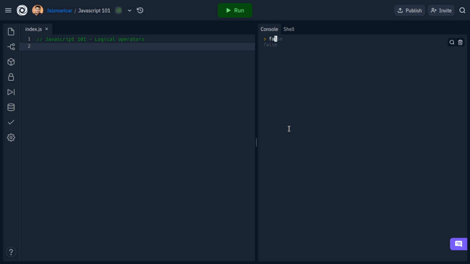So if I have false OR true, you will get true. Then I'm going to flip it and say true OR false, which gives you true again. Then false OR false gives you false this time. If I give you true OR true, it gives you true. So this is how the OR operator works. If one of the values or conditions is true, it will return true. Otherwise, it will give you false. If both booleans are false, it'll give you false.